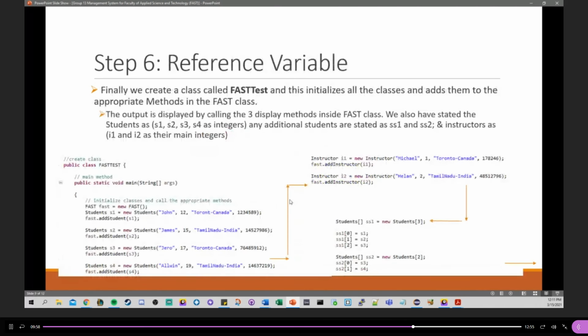The dot operator is also known as the object member access operator. There are two types. Object reference variable dot data field references a data field in the object. The second one is object reference variable dot method arguments, which invokes a method of an object. Here we use the second type. We call the S1 method here.